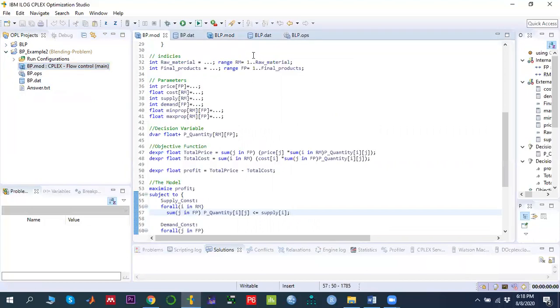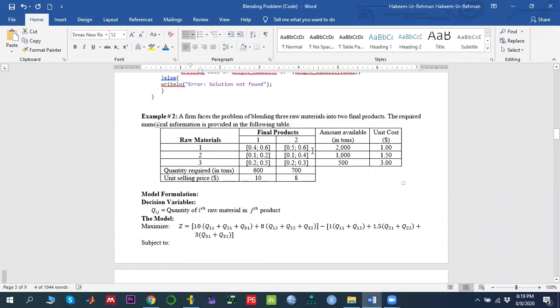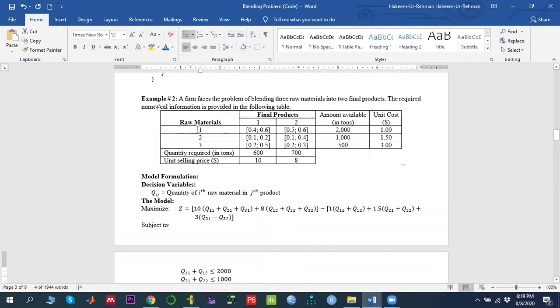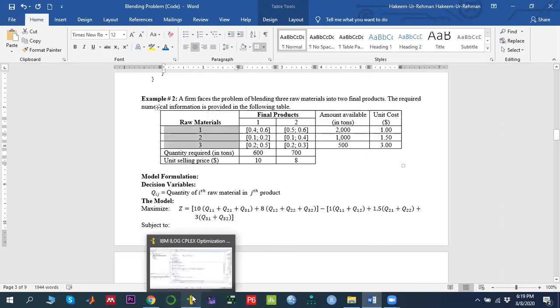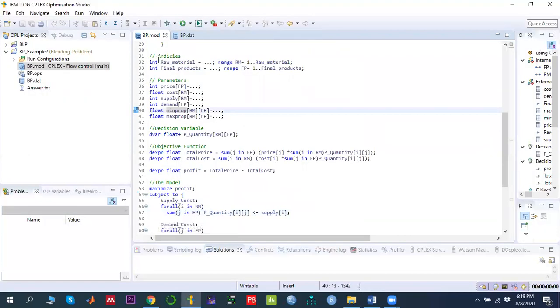So this is the model file. Let me show you the problem again. We have two types of indexes. One is the raw material index, another is the final product index. So this is I and this is J. Final products are J. That means first of all we need to define two types of indices: one for the raw material and another for the final product.